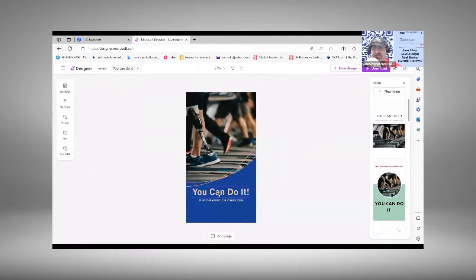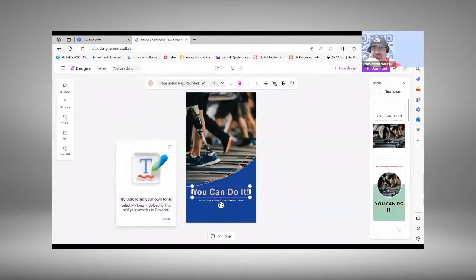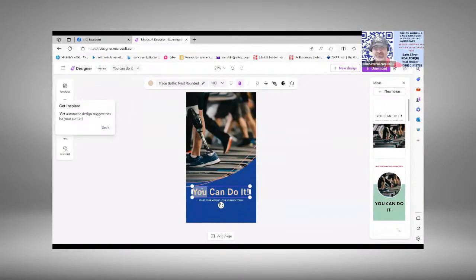So you can take that and you can change it. How about, you know what? I'm going to change that. Make it a little bit different.